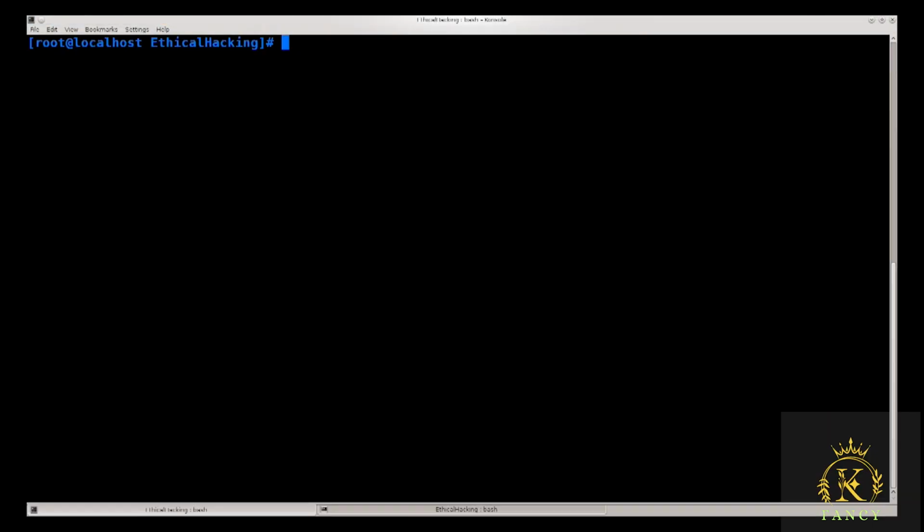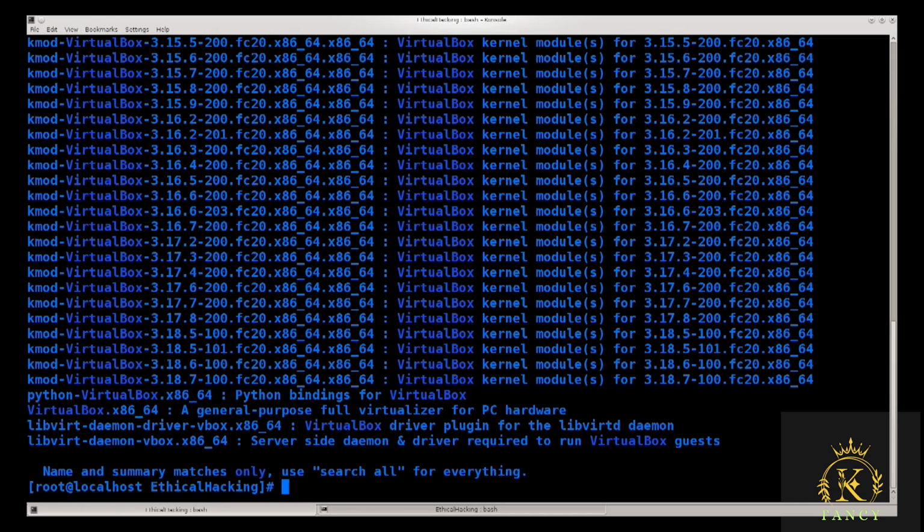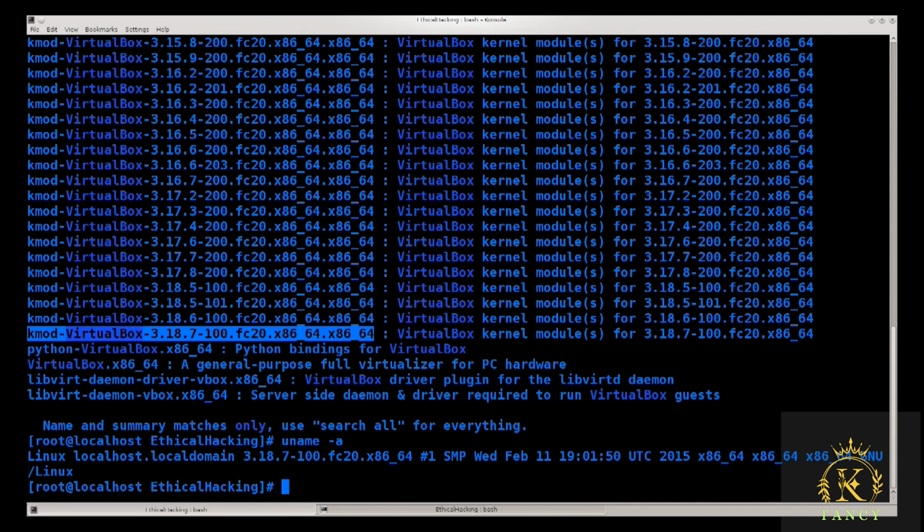Anyway, now you can go back to your terminal. Do not log out of root. Stay root, because you will need root privileges in order to do this. Type in yum search once again VirtualBox. Press enter. Take the last one or whatever one suits your current kernel. You check the current kernel by typing in uname -a. And here you go.